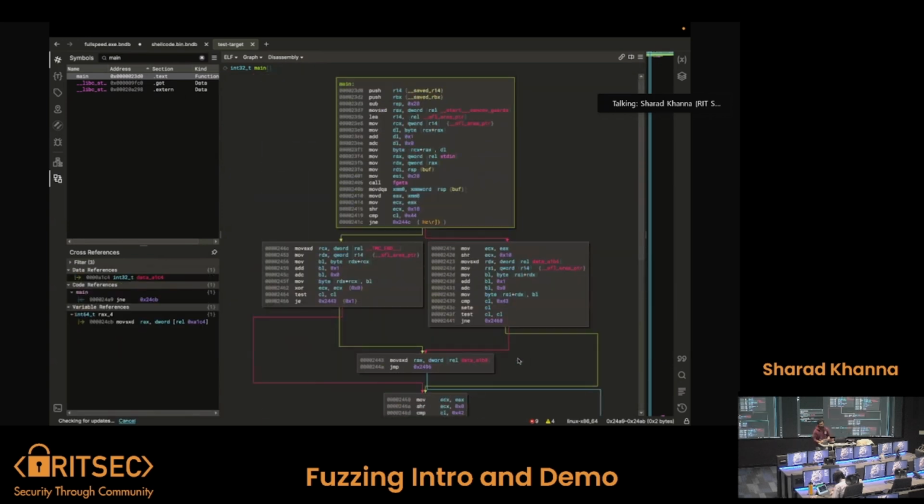Okay. Yeah. So here's what's going on here. Basically, when we fuzz, we have this notion of a coverage map. The coverage map basically is an array of 8-bit integers, and every time.